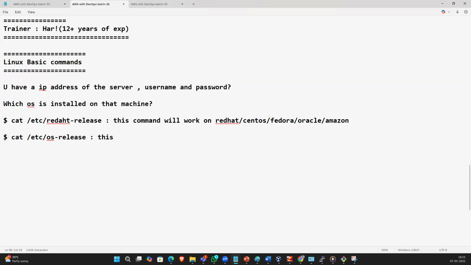cat /etc/os-release. This command will work on any flavor of the Linux machine or Linux OS. Okay, understood? Ashok? Yeah, guys.